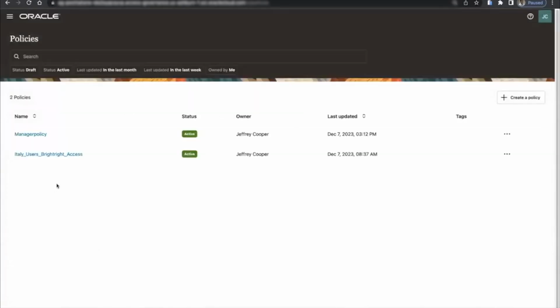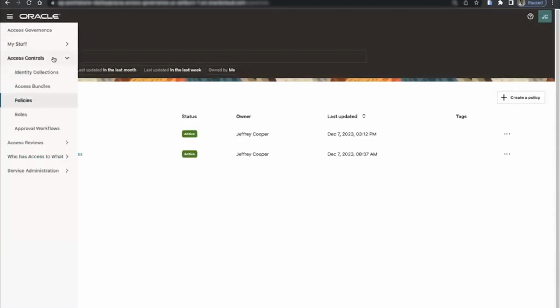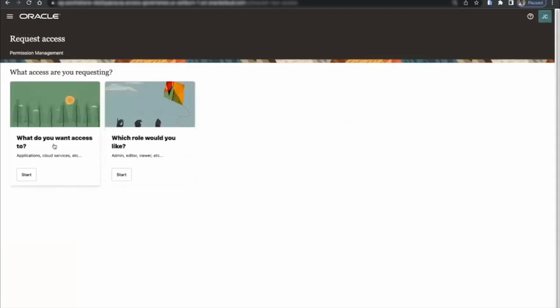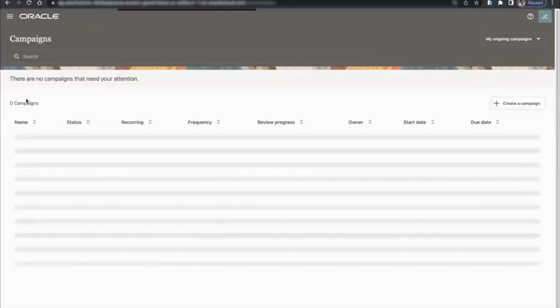And if some admin or a user wants to request some access privileges for themselves or for others, one can look for requesting a new access. One can request an access bundle or a role. So those were the key components we looked into: the access control workflows we started with, then access bundles and roles constituting the RBAC, then identity collection, ABAC, and policies, fulfilling the PBAC part. Now let's look into the governance, that is the access reviews part or the campaigns.